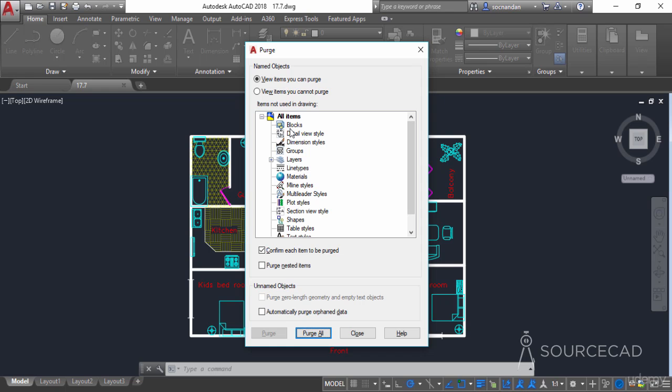Once you have found those objects, you can selectively purge them. For example, let's say that you only want to purge blocks. For that, you can select the block and simply click on the purge button. In this case, we don't have any additional blocks, so this purge button is inactive. But now we have the layers. When you select layers, this purge button will become active, and you can simply click on purge and all the extra layers or unused layers will be purged.